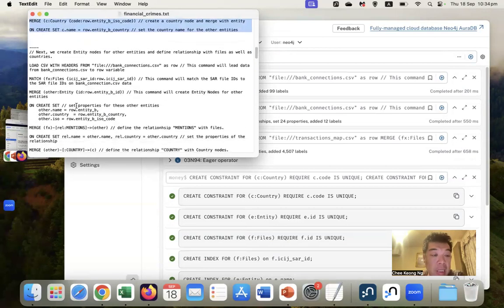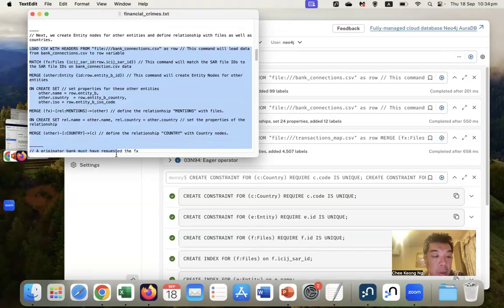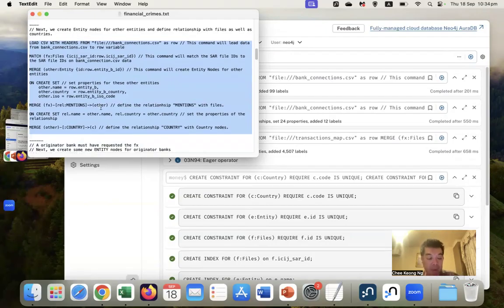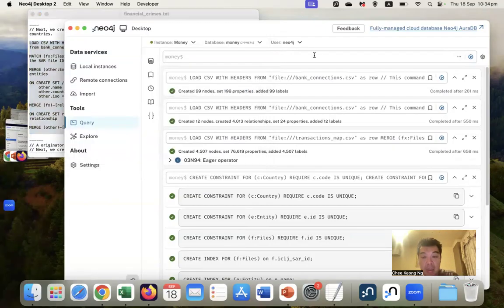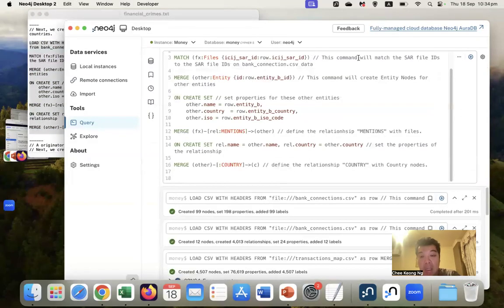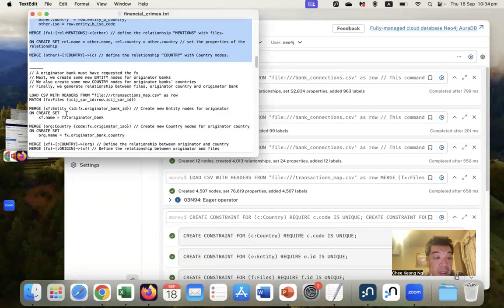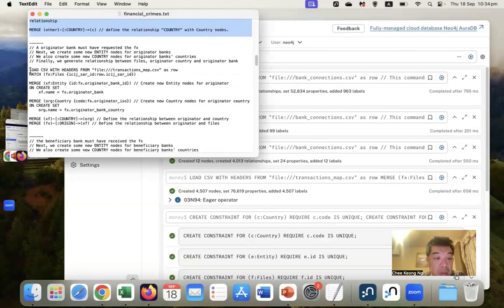And this is my next one. I'll go all the way down until I see the next CSV file. I'll just paste this one here, and then I'm going to run this. You can see that this is done. This one here.